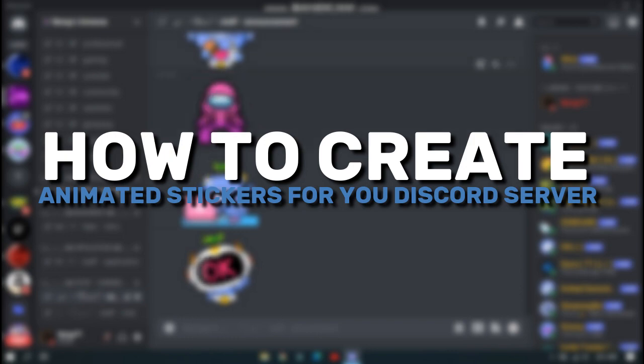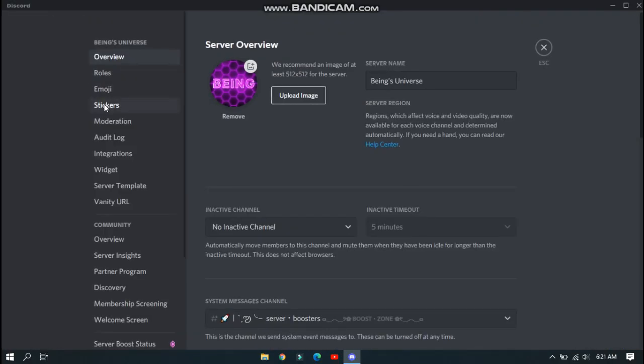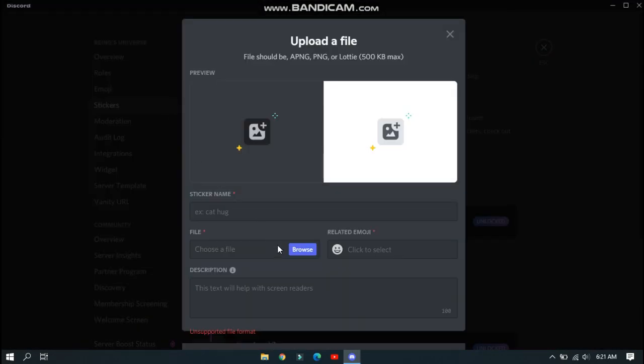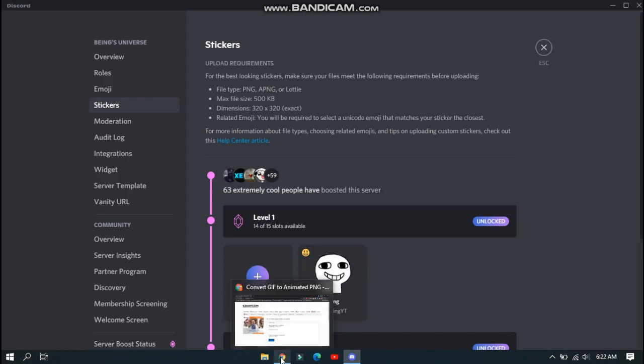Now let's talk about how to create animated stickers for your server. Normally, if you upload any GIF emoji or sticker, then you will get this error because it doesn't support GIF files. So follow my steps to fix this problem and enjoy animated stickers in your own server.